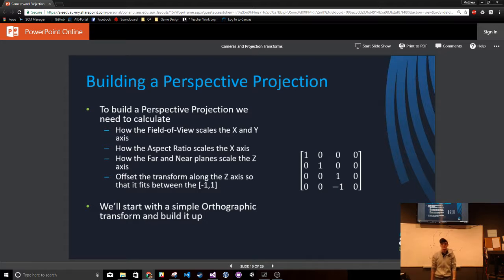All right. So to build a perspective projection, we need to calculate how the field of view scales the x and y axes. So you have the x and y axes like this. The field of view is going to make it smaller. This line will be smaller if it's closer, and if it's farther, it'll be larger. Okay, so we need to figure out how to do that.